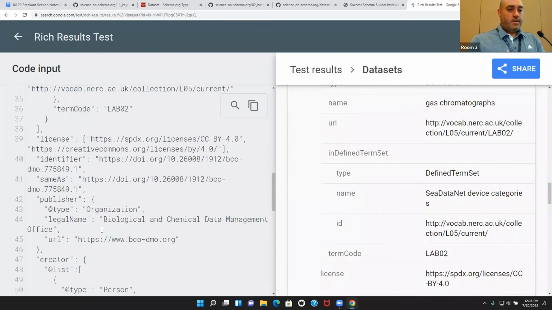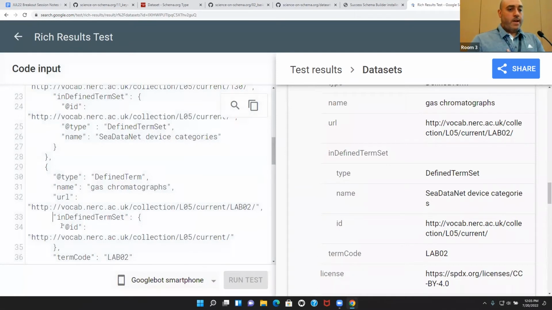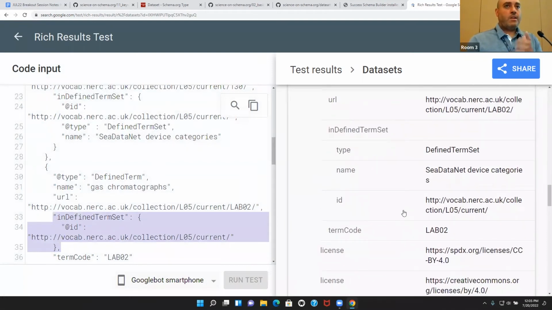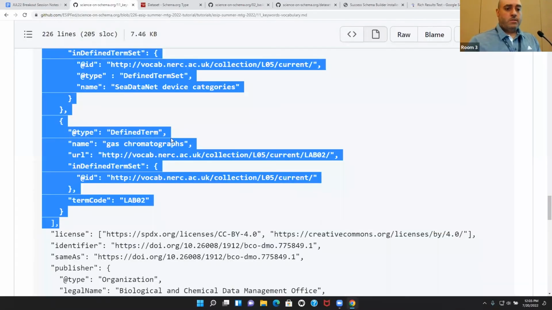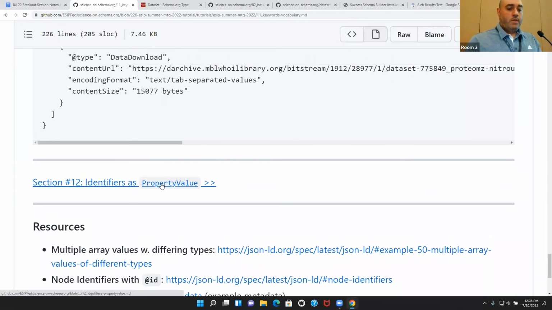And I just want to make sure I did that correctly. Yep, okay, so in defined term set for gas chromatographs, I just specify @ID, but Google's interpreting it as, oh, I know what that thing is. I can just inherit all the properties over again. So this saves you time and space and effort on the JSON-LD side. All right, let's move on to identifiers.